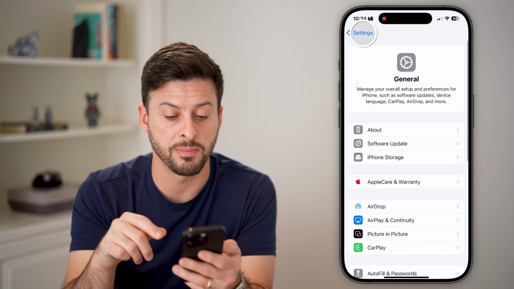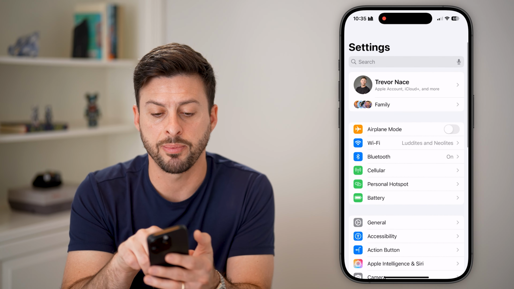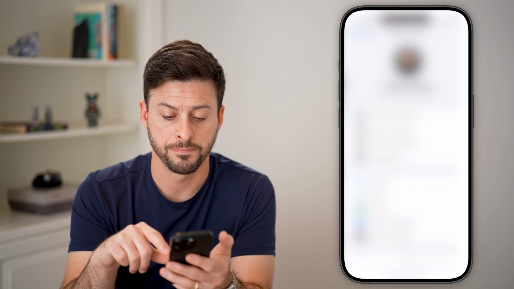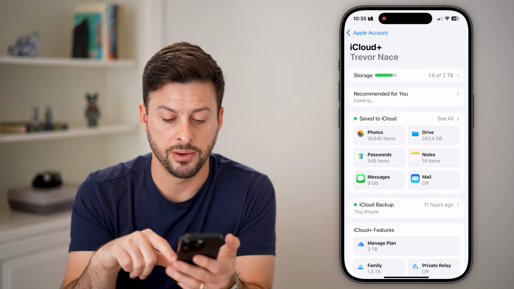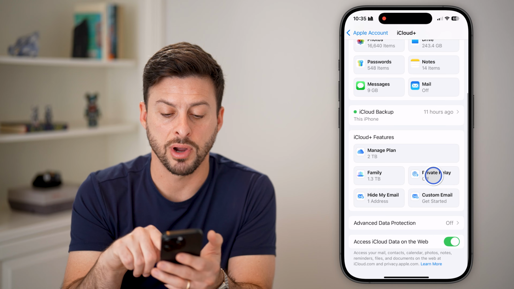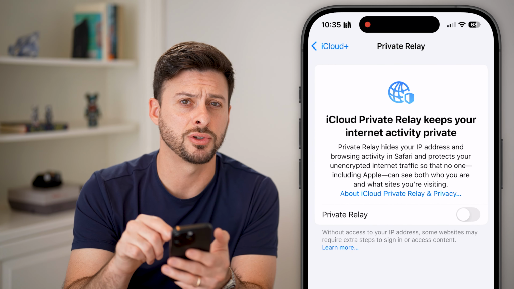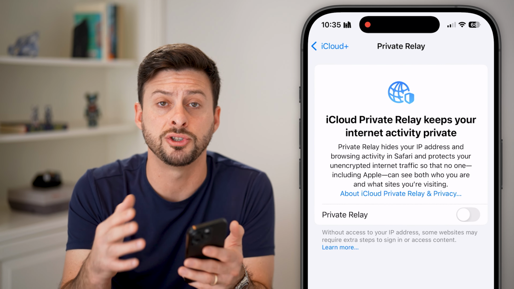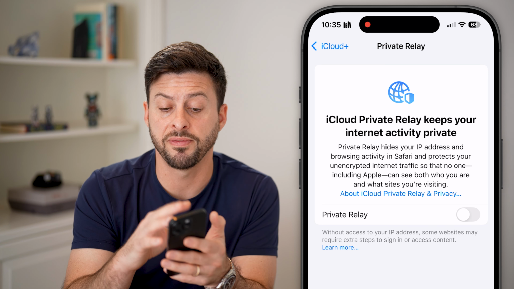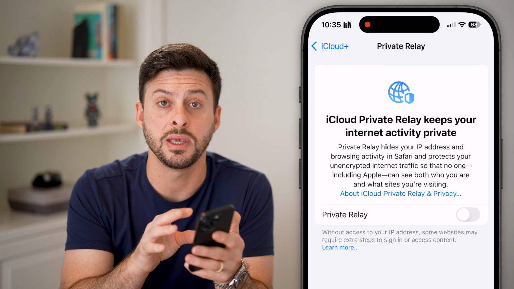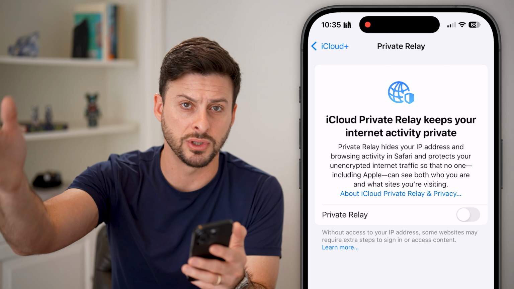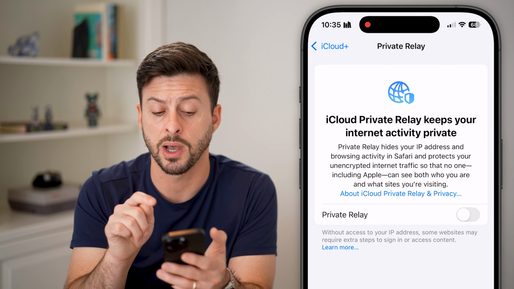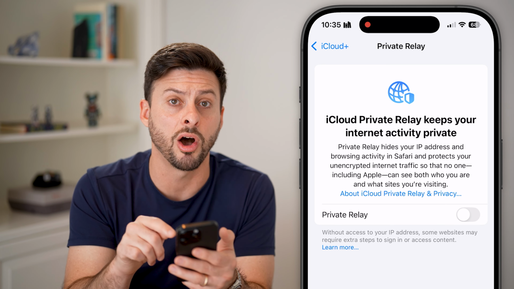The last thing I would recommend doing in here is we'll tap on, at the very top, your name. We'll tap on iCloud, and then you can see private relay. If you have private relay turned on, sometimes there are issues with AirDrop that it will fail because that's essentially a VPN from your phone over to some other server somewhere. So I would recommend turning private relay off.